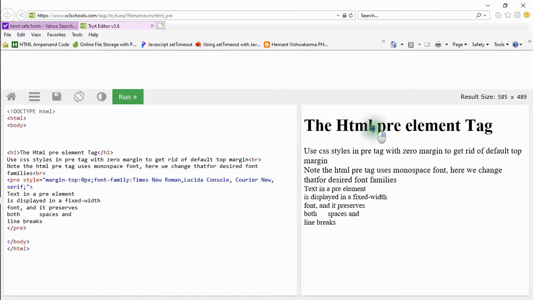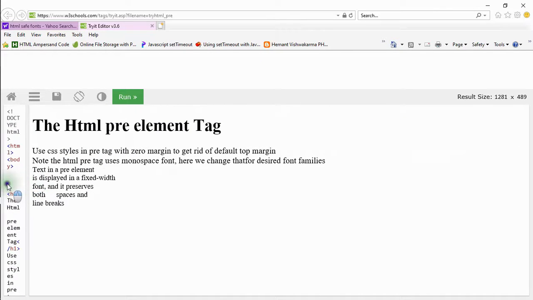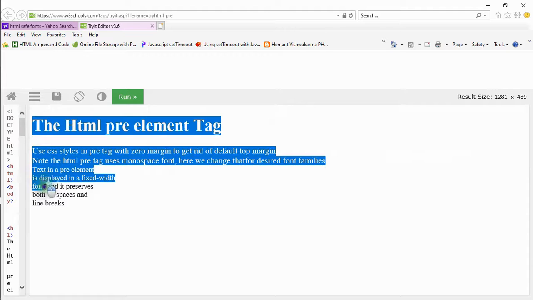If you hit run right here, then the HTML code in here will be run over here on this side. Now let me show you something. If you look at this area that I'm highlighting, this is how it looks in the output of the code that you just saw. You'll notice that there are no line breaks.